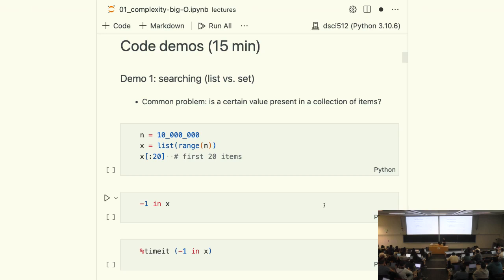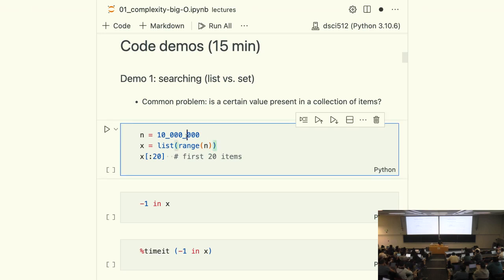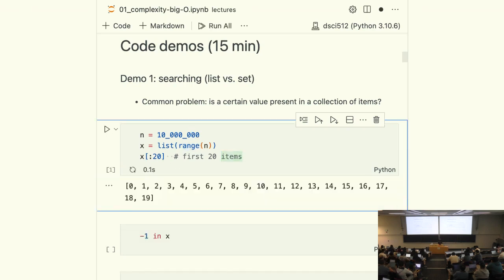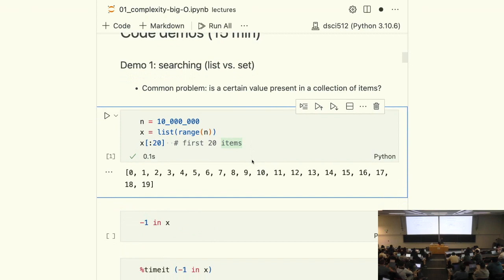So here I'm creating a list containing 10 million elements, and these underscores that you see, they don't affect the program in any way. It's just a method to basically delimit or separate zeros inside a number. So you can have them anywhere that you like. It doesn't affect the code. It's just for readability. Okay, 10 million, and I'm creating this range, and I'll show you the first 20 elements, and it goes on for 10 million values.